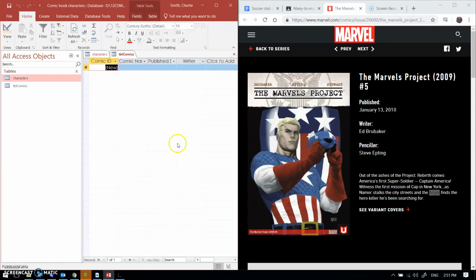Let's put this comic straight into the table. So the comic name is Marvel's Project number 5 roughly. Published date January the 13th. Because I said date time, I've got a date picker here. Do I want to click all the way back through here? Tell you what, I'll just edit that. Click out, click back. What am I looking for? January the 13th, 2010. And the writer, Ed. So that's the easy stuff done.